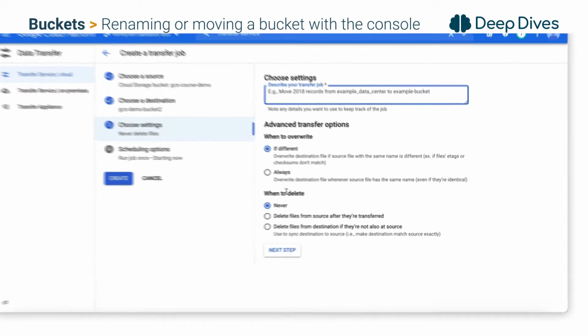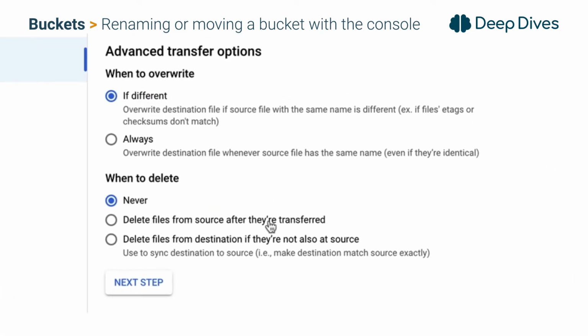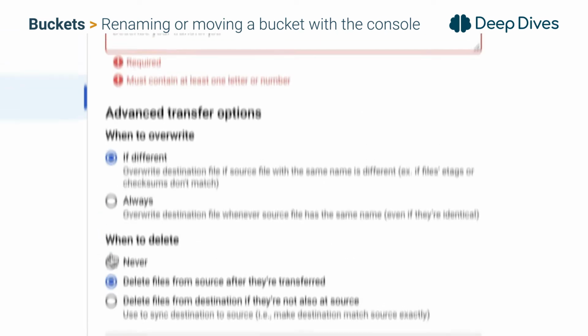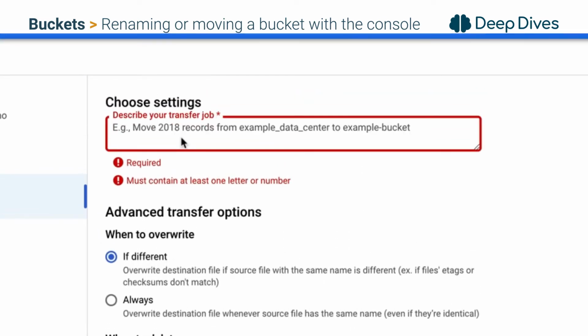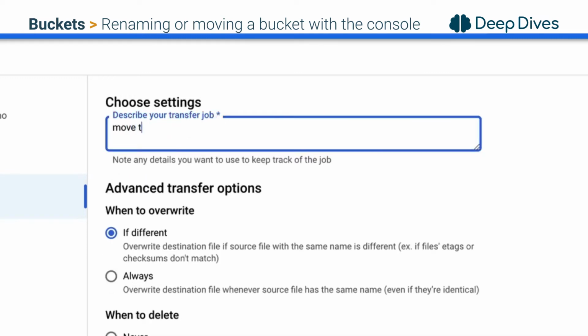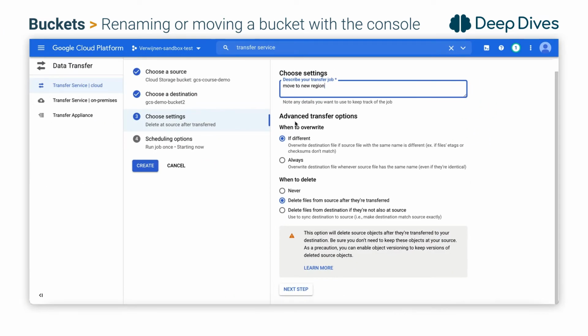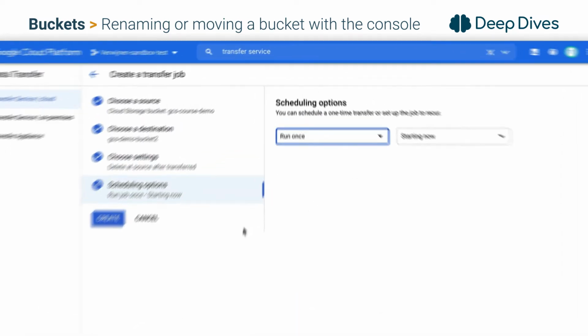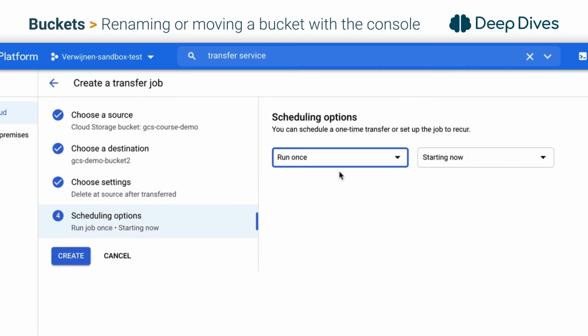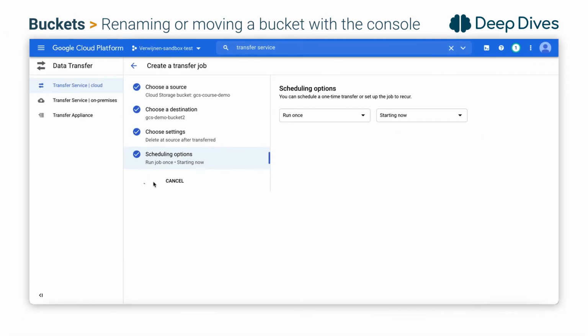For settings, we can now delete files from source after they are transferred. There we go. And we need a name for our job: Move to new region, right? It doesn't really matter what we choose for overwrite because it's going to be a one-time only job, right? And on schedule, once, we want to run this once and immediately. Create.